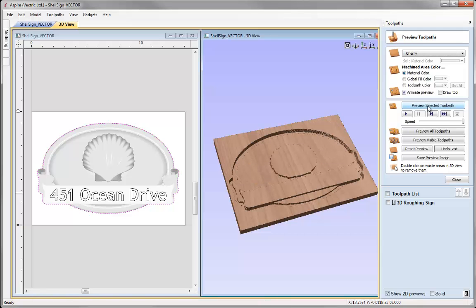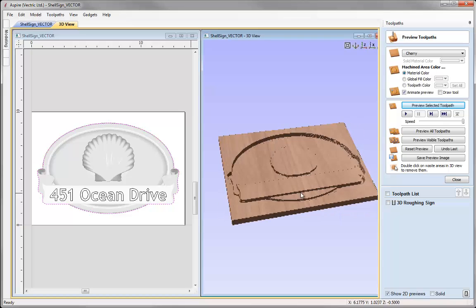And so the software is going to take those lines and animate the preview, and this will show us exactly what this would look like on our machine using the settings that we put in the roughing toolpath. And you can see the areas that have been machined away.